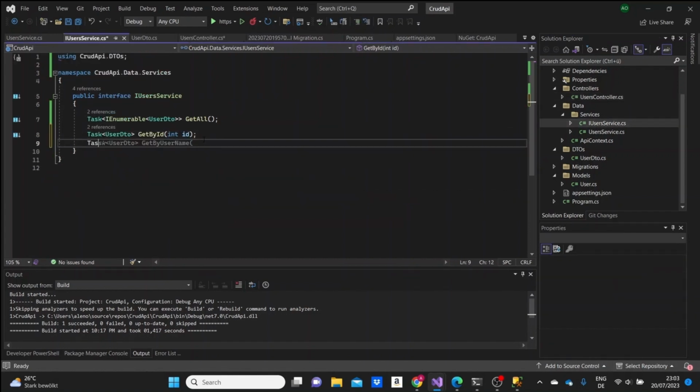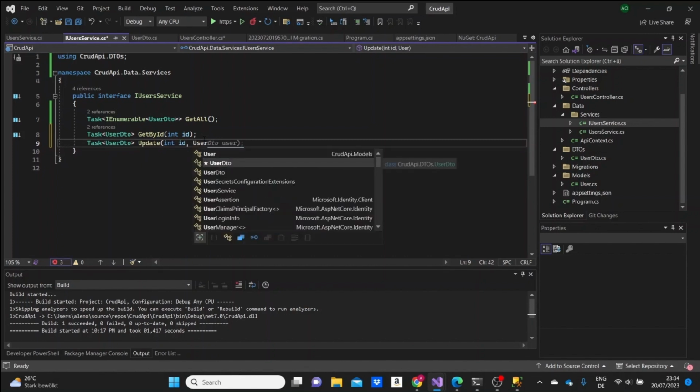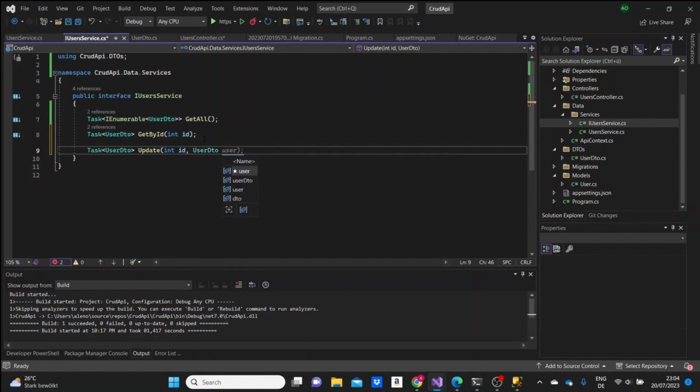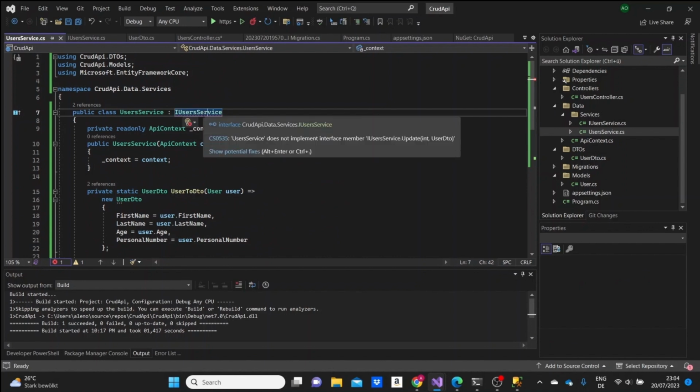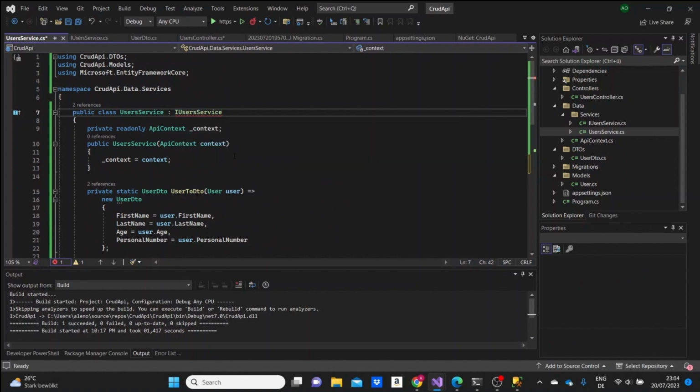Okay, so we need to go back to the IUserService interface, and here Task of user DTO will be the return type, and Update I'll name the method. It will take an ID and a user DTO as a parameter. If we go to the user service here, we can implement the method signature.